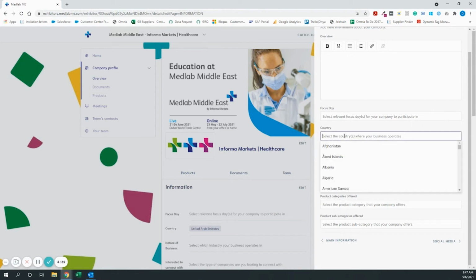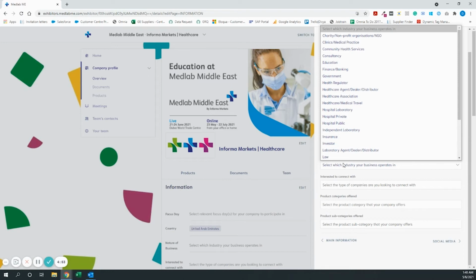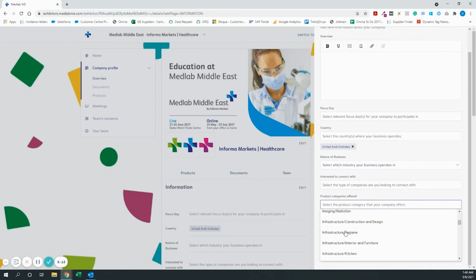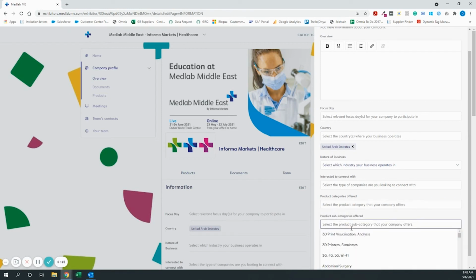You can select countries in which your office is based. So if you are a Middle East-based office, then you can select all the countries in which you have sales offices. You must go on and select the nature of business that best describes your company's role in the industry, and then give us answers on what your typical customer would look like, who you are more interested to connect with, and what their nature of business would be in the industry. And lastly, you make a selection of all the product categories and subcategories that best describe the products and services that you provide to your customers.